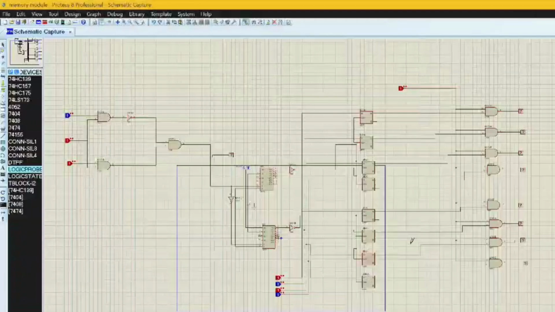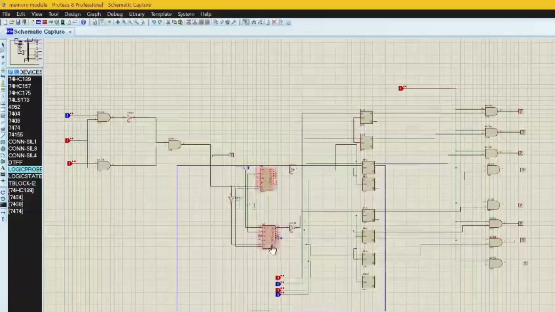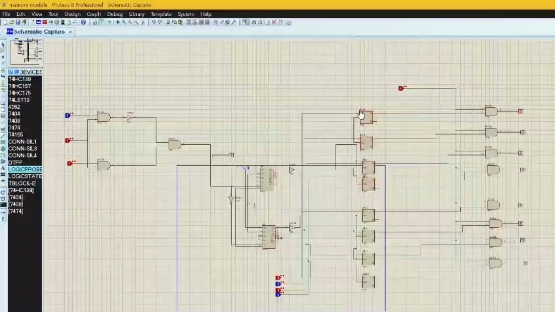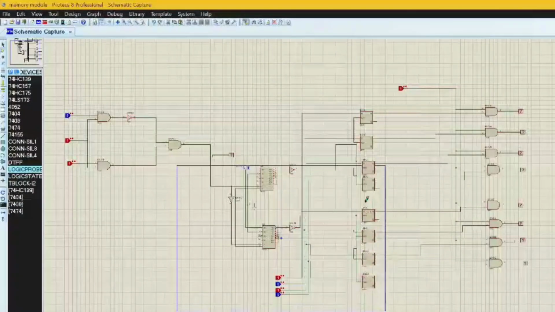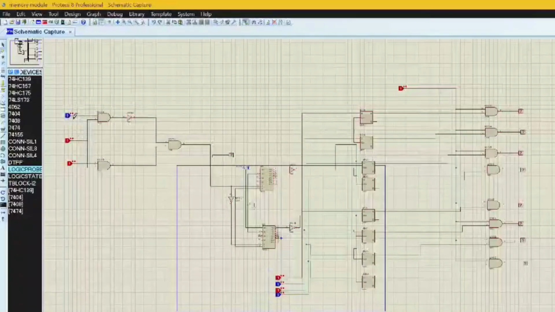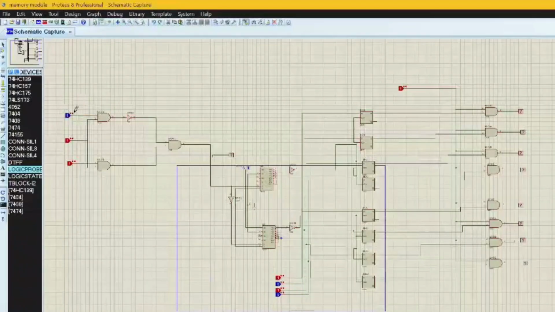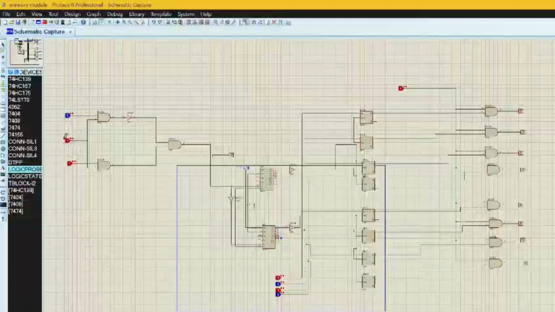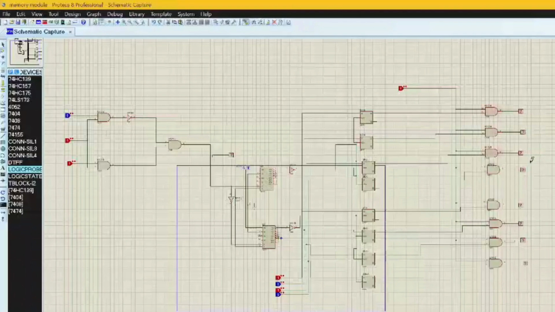So this is our memory module. These are multiplexers, 4-bit multiplexers, and these 4 are D flip-flops for player 1 position, and these 4 are D flip-flops for player 2 position. This represents our snake ladder output, this represents the output coming from player 1's LED, this represents the output coming from player 2's LED, this represents the dice signal, this is player 1's position, and this is player 2's position.